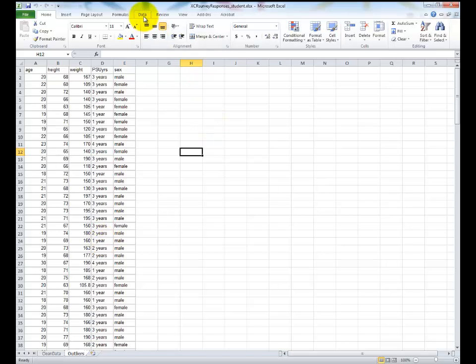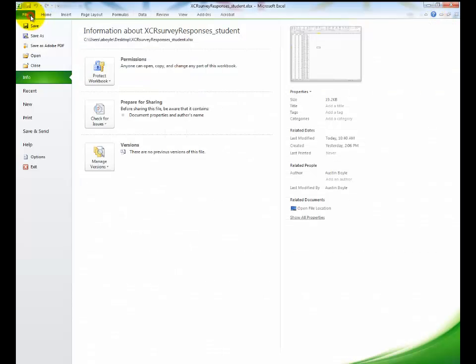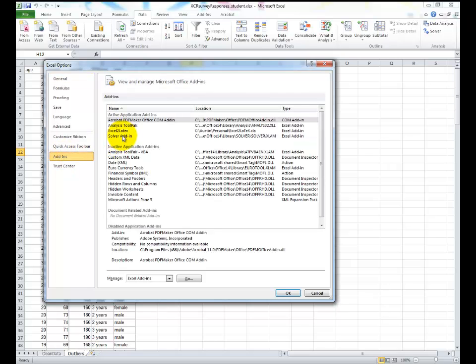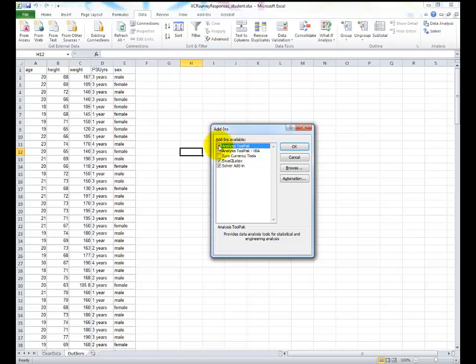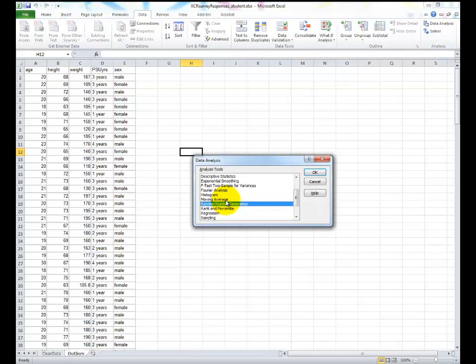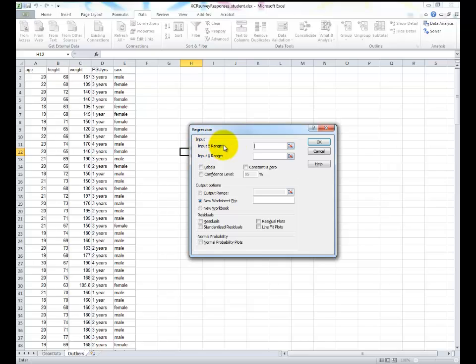So go to your Data tab and go to Data Analysis. If it's not there, you may need to go to File, Options, Add-ins, and Analysis ToolPak. Click Go, and make sure this box is checked when you click OK. So we go to Data Analysis, and we scroll down to Regression. Click OK. Then it asks for your input Y range.